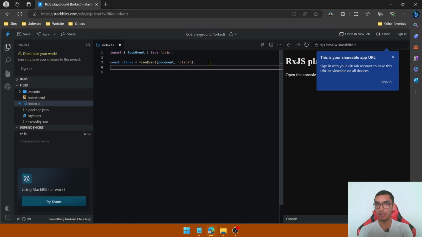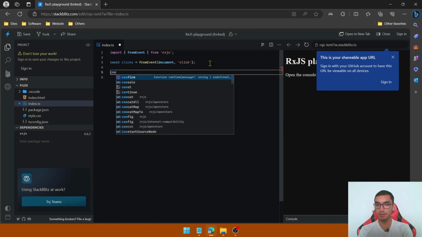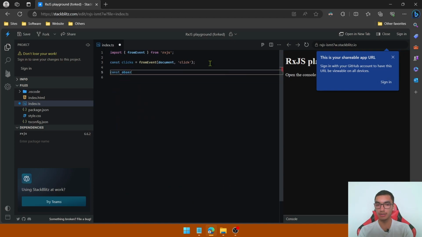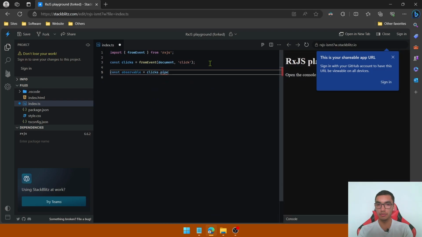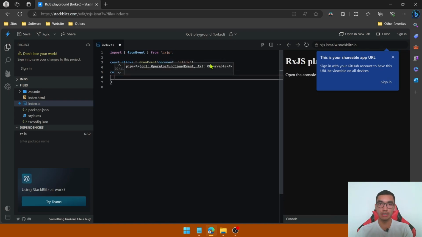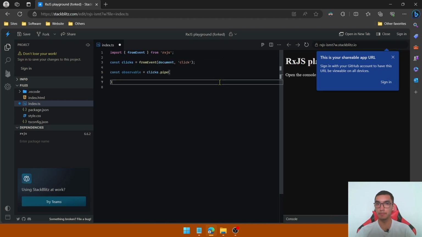The second element is the observable. The observable, let me add a constant, is based on the clicks observable and uses the pipe function to apply one or multiple operators. So the observable represents the data stream object, the model object that is used to manipulate the data streams and subscribe to them at any given time.